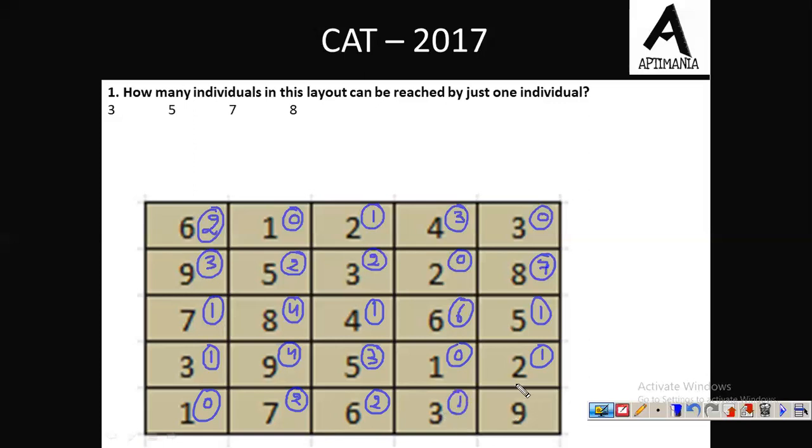And this 9 now can be reached by this 3. 6 can also reach 9, 7 can also reach 9. So that is 1, 2, 3 options from this side. And from here we have how many options? 1, 2 and 3. Okay. So 3 options from here and 3 from here, so total 6 individuals can reach 9.